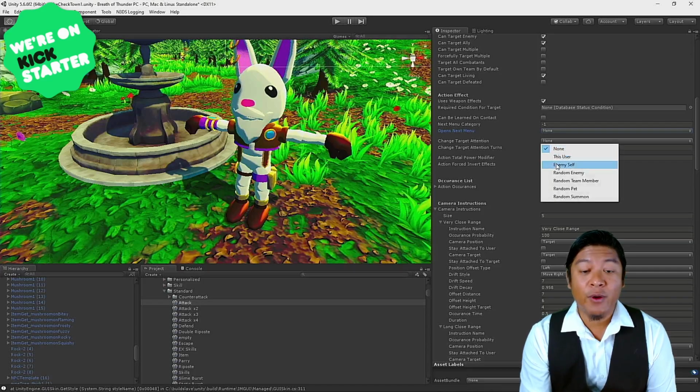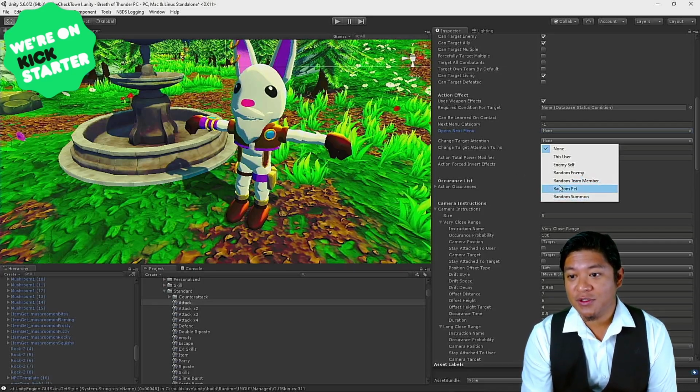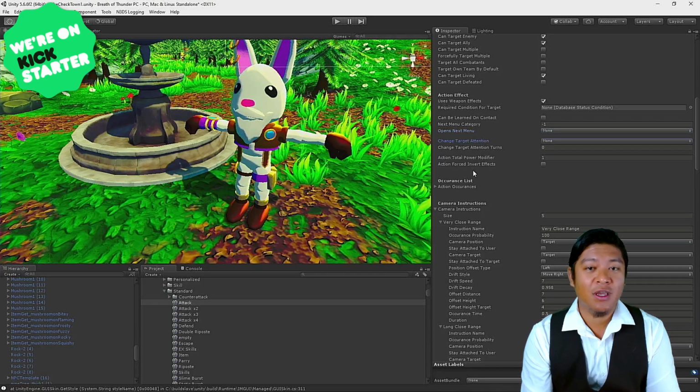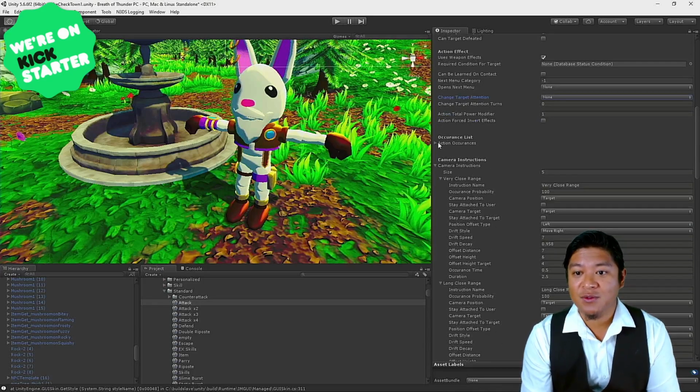When it hits an enemy, you can force that enemy to, I suppose in some games they call it aggro, target the user. But you can also force the enemy to target itself. You can force the enemy to randomly target one of its team members. You can force it to randomly target one of your party members. You can force it to target a pet or summon. There is room in my framework for pets and summons as well.